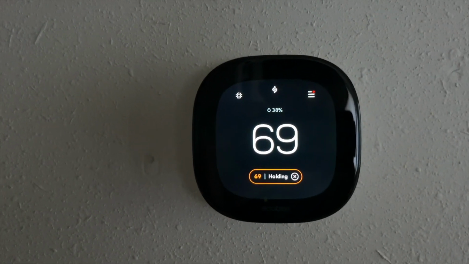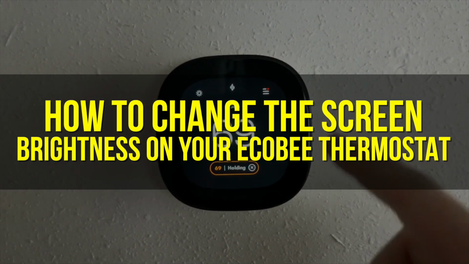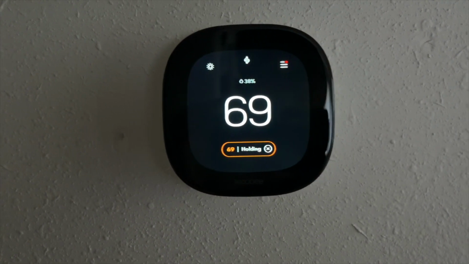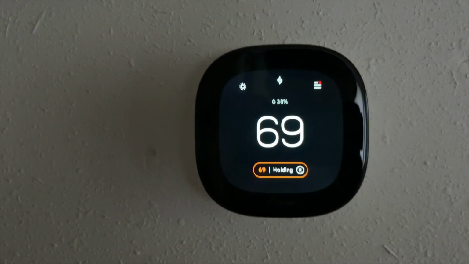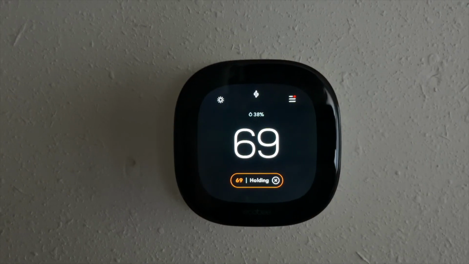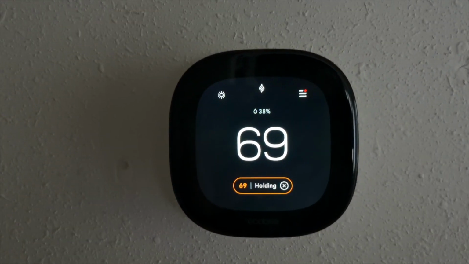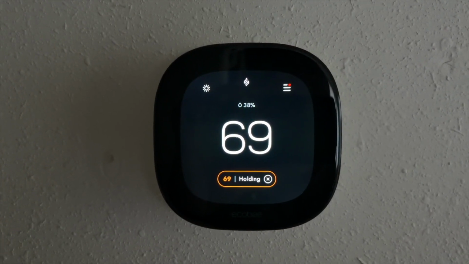In this video, I'm going to show you how to change the screen brightness on your Ecobee thermostat. Now this video is going to be particularly useful for individuals. Let's say that you have an Ecobee thermostat and sometimes at night it tends to be a bit too bright. How do you actually go ahead and change the brightness on your Ecobee thermostat? Now this video is going to be short, sweet, and simple, guys. There's not going to be a lot of steps involved.